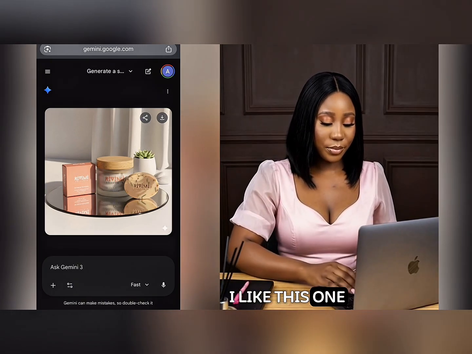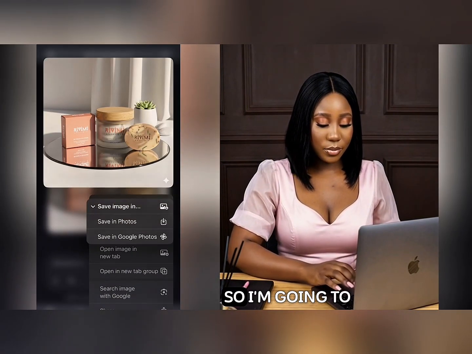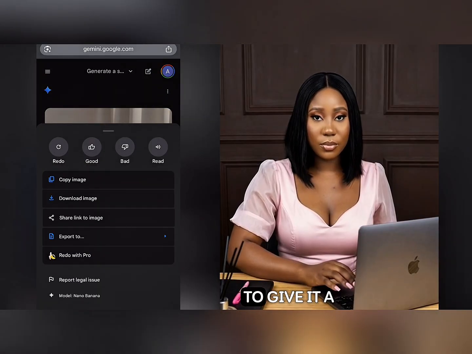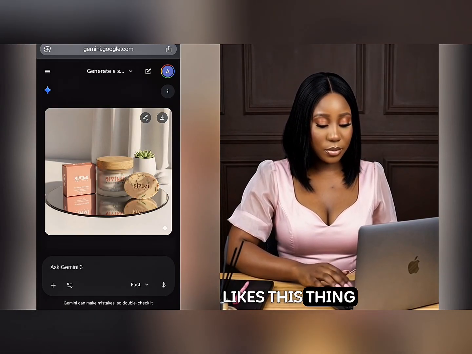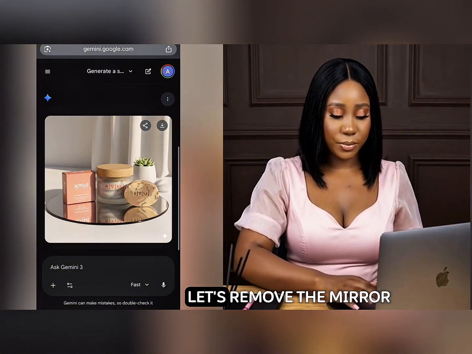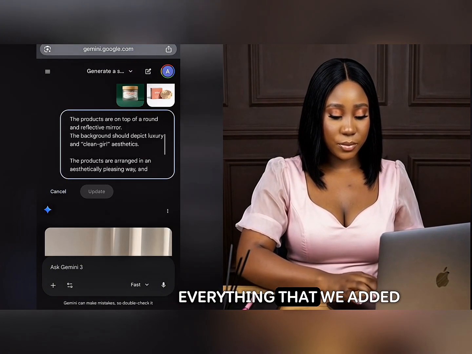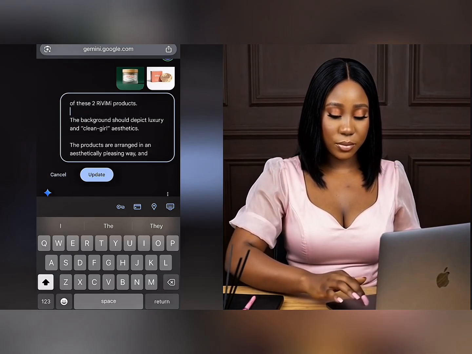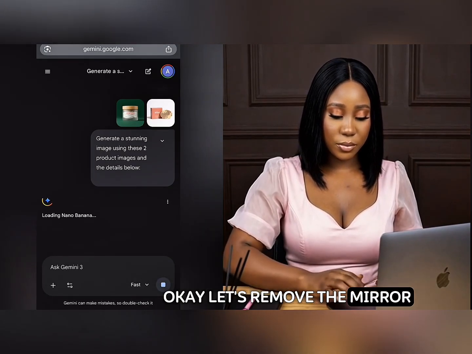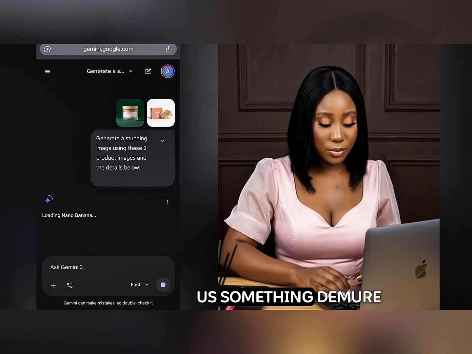I like this one. So I'm going to save it, and then I'm going to give it a thumbs up because I like it. So AI knows that, okay, I think she likes this thing. Okay, you know what we're going to do now? Let's remove the mirror. Yeah, we're gradually removing everything that we added. We are removing the mirror. Let's remove the mirror and see if it's also going to give us something demure.